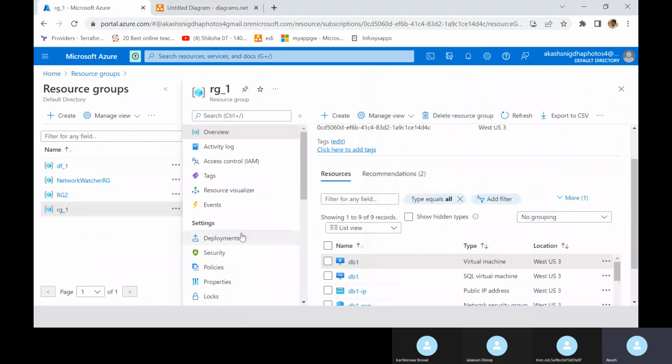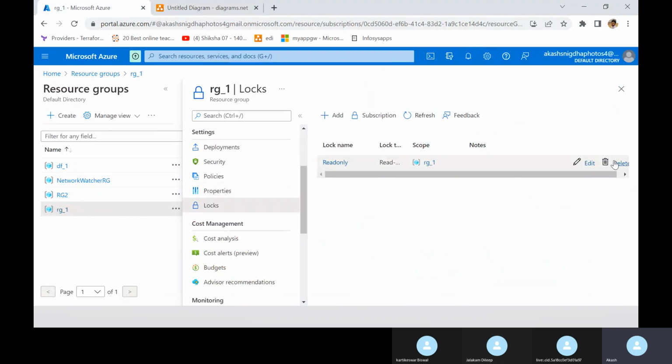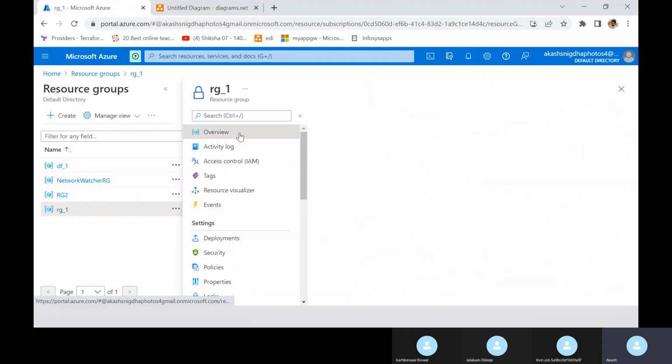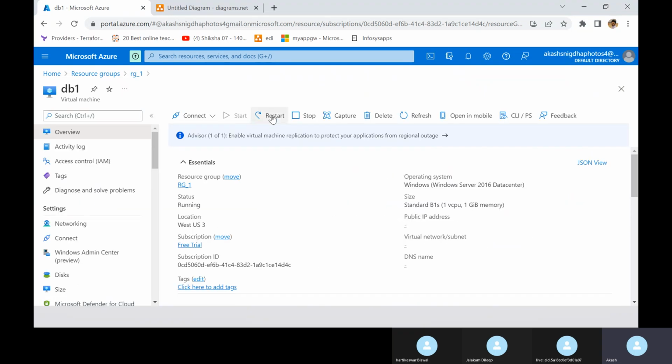Okay, I will first remove that particular lock. I will show you without any lock how it is going to function. I go back to this overview screen, go back to the VM, and click on stop. It will say stopping virtual machine and it will stop the VM.